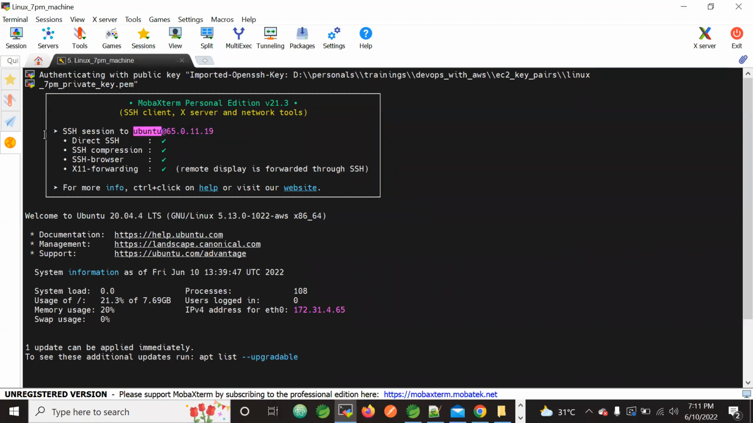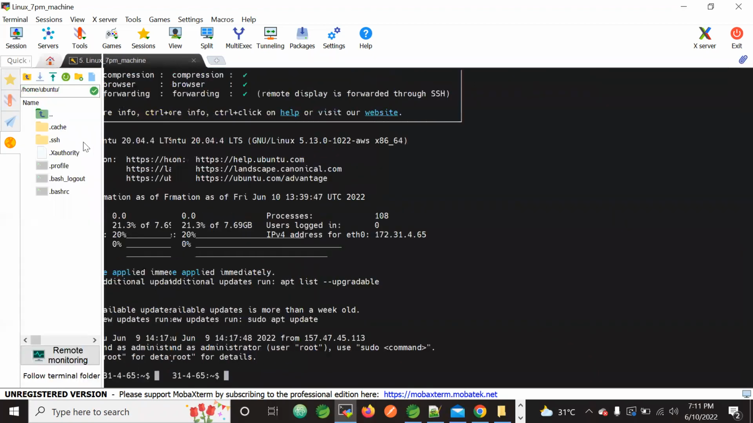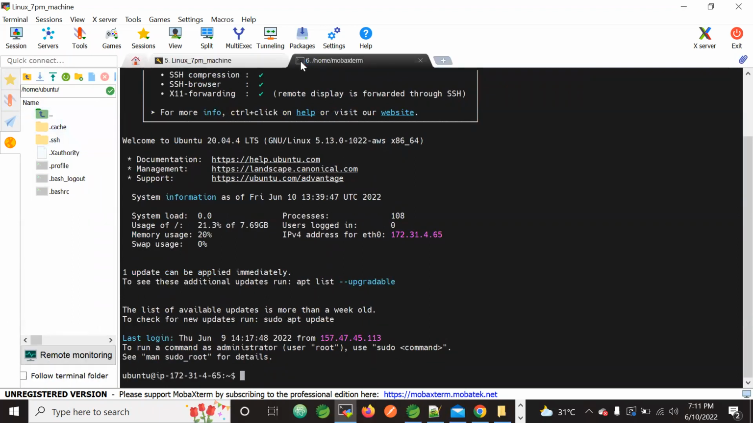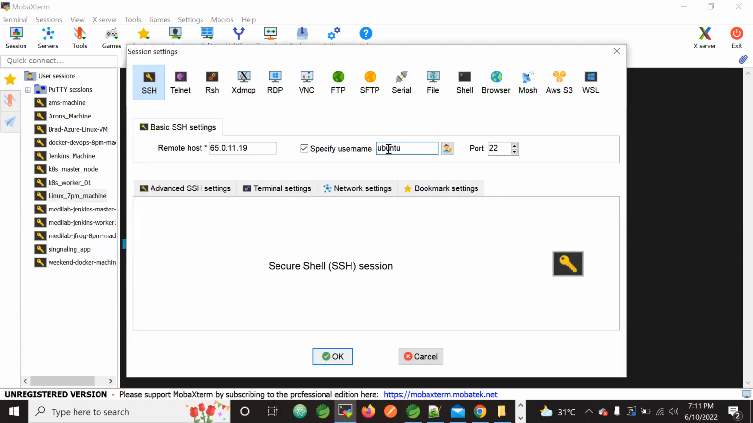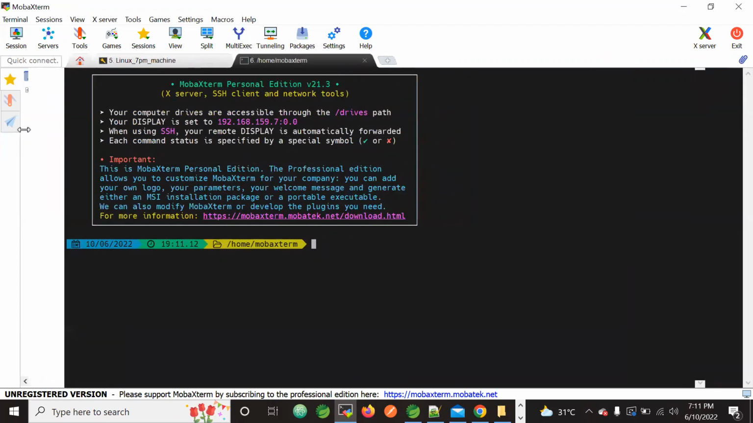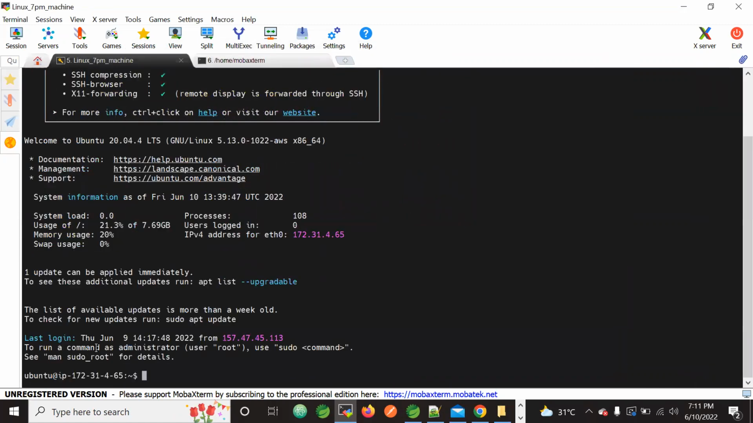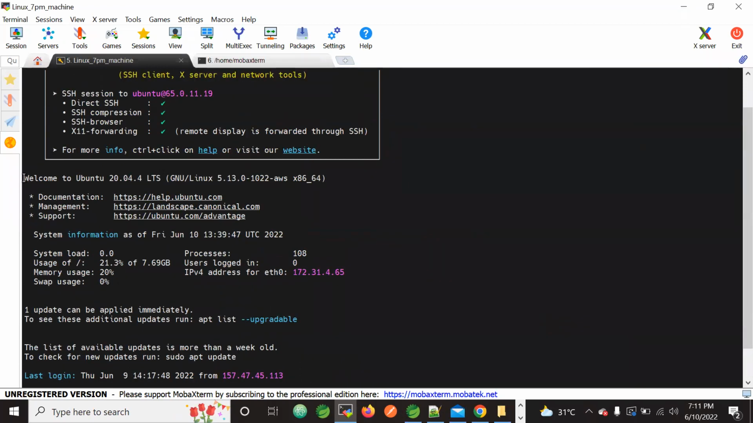Ubuntu is the username. While connecting to this machine, we gave the username Ubuntu, because every Linux distribution comes with one user. With that user we gave, we have been logged in. Now, if you can see the message it is showing: Welcome to Ubuntu 20.04.4, long-term support, GNU/Linux.